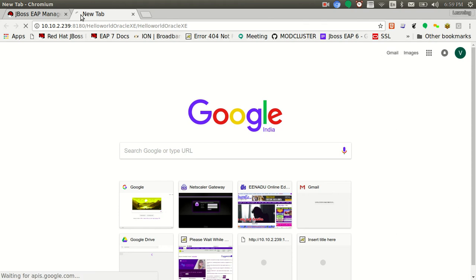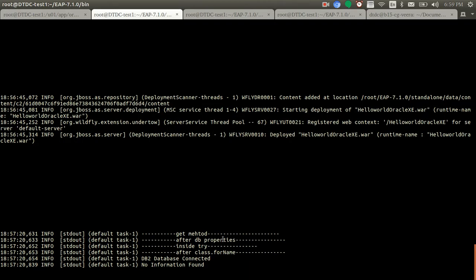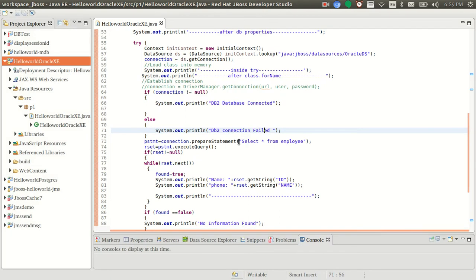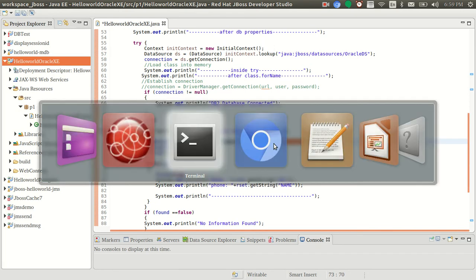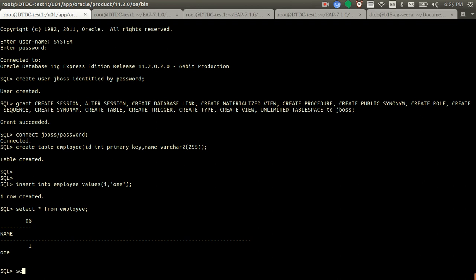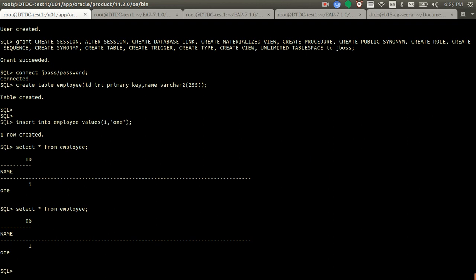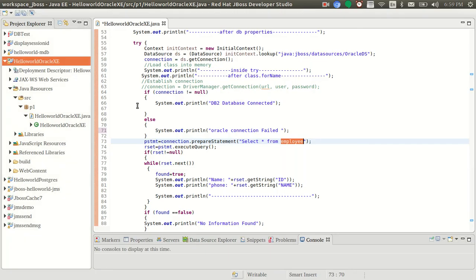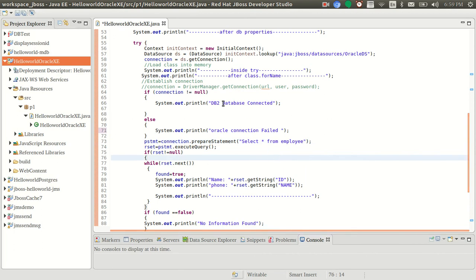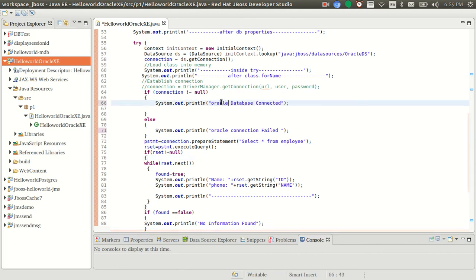When I run this, if you see the record, the DB2 database is connected. This is probably hard coded. Okay, so Oracle. Select star from employee. So what happened? Select star from employee. We have a record ID and name. This is all related to Oracle, the Oracle DS data source.